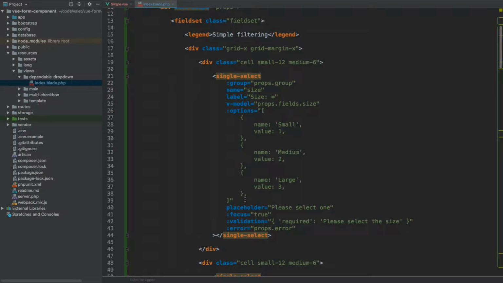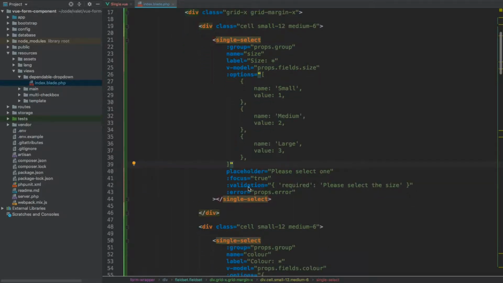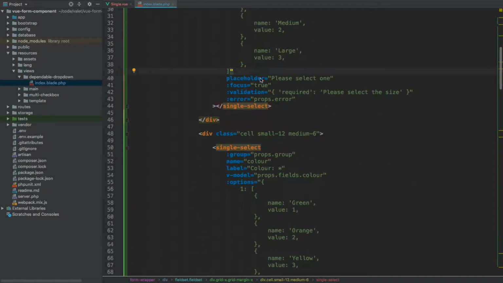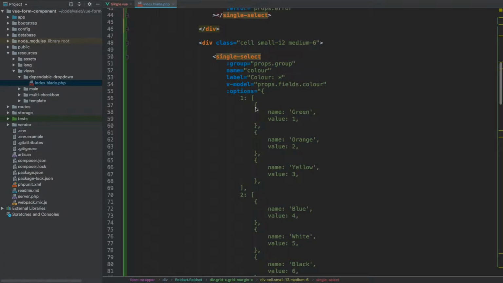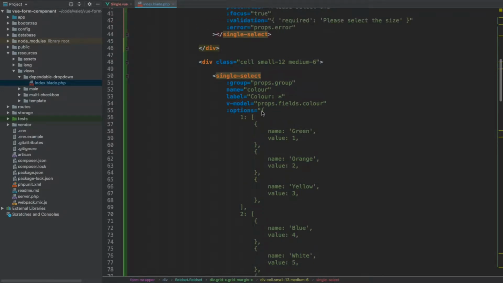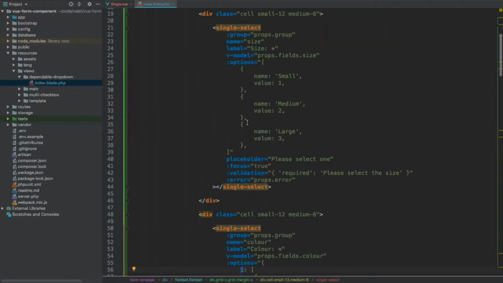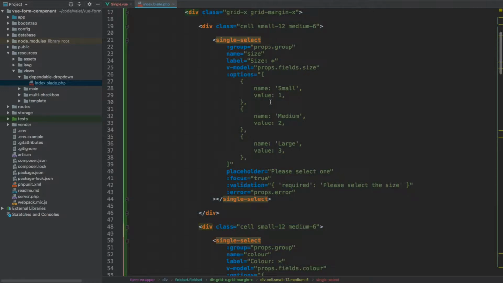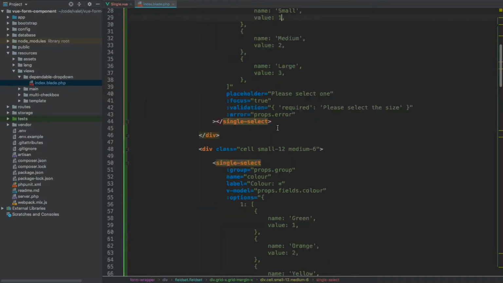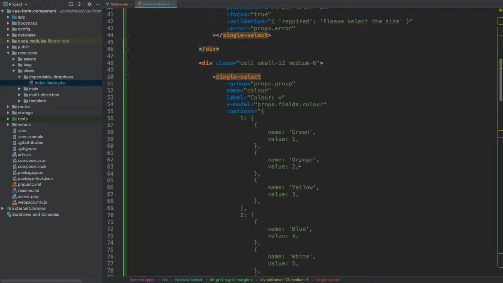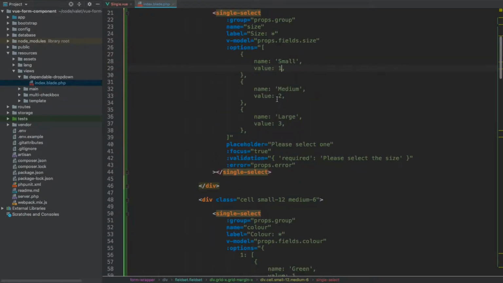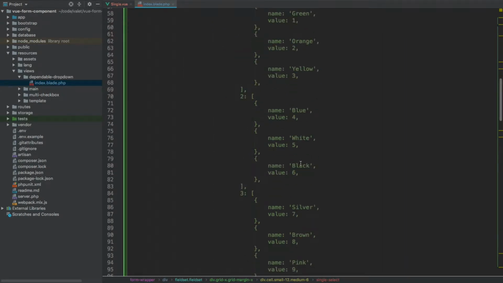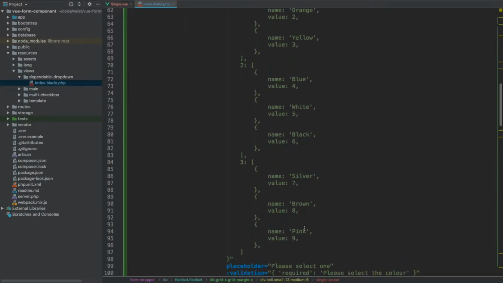This is the first one which will be enabled by default. The first selection will be made from this select. Once the selection has been made, then the second one, which depends on this first one, will display relevant options. And as you can see, the second one, rather than array, uses the object. The properties, the keys, represent the option from the previous select, which means for one, we're going to have small, and for small, then we're going to have green, orange, and yellow. For medium, with value set to true, we will have blue, white, and black. And for the last item, we'll have silver, brown, and pink.